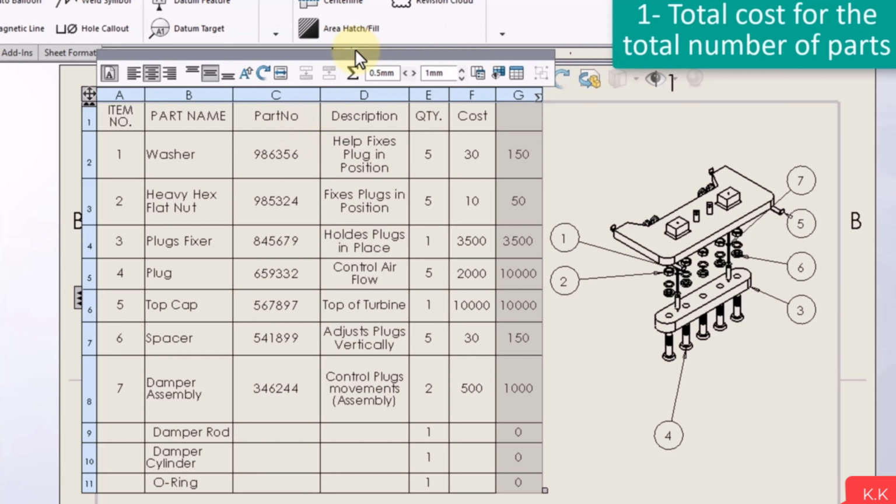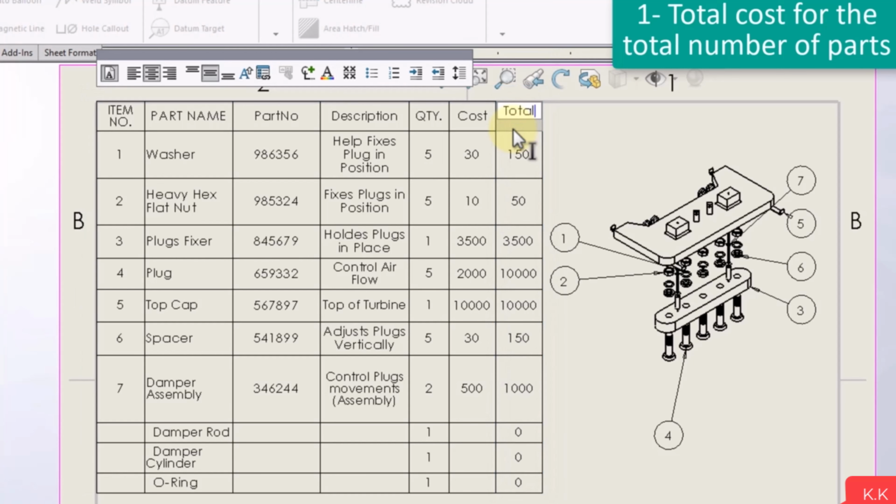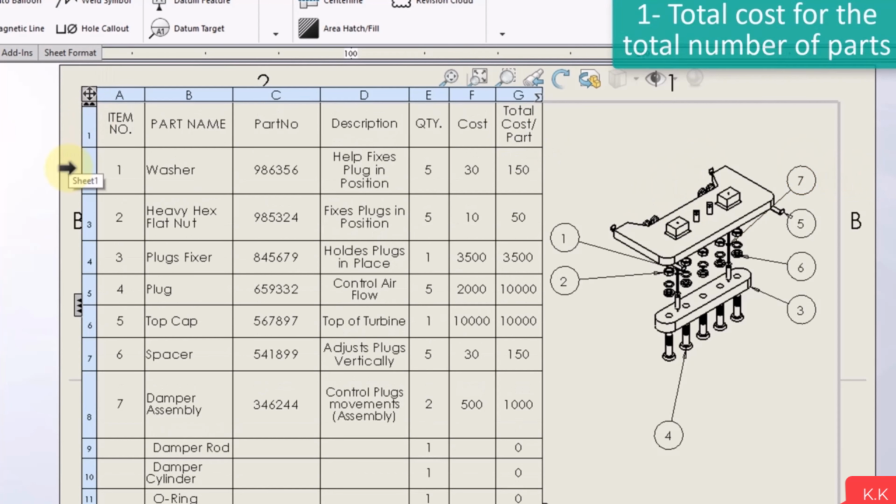And this does it. Now I have new numbers popping up, and those numbers are multiplications of the cost and quantity. So the cost of 30 multiplied by a quantity of 5 equals 150. Now I can rename the title into total cost per part. So this is my first task.